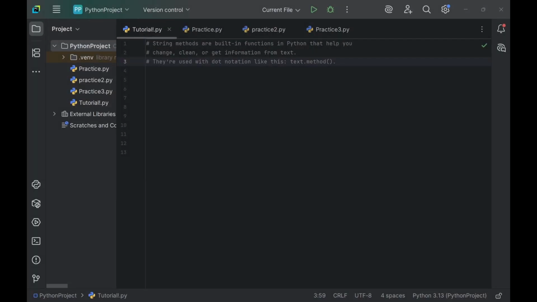Alrighty, so let's talk about string methods. Firstly, what is a string method? String methods are built-in functions in Python that help you change, clean, or get information from a text. They're used with dot notation like this: text.method, where text is whatever your text is, and method is whatever method you want to use. You could use the replace method, strip method, find method, and so on. Let's take a few examples.